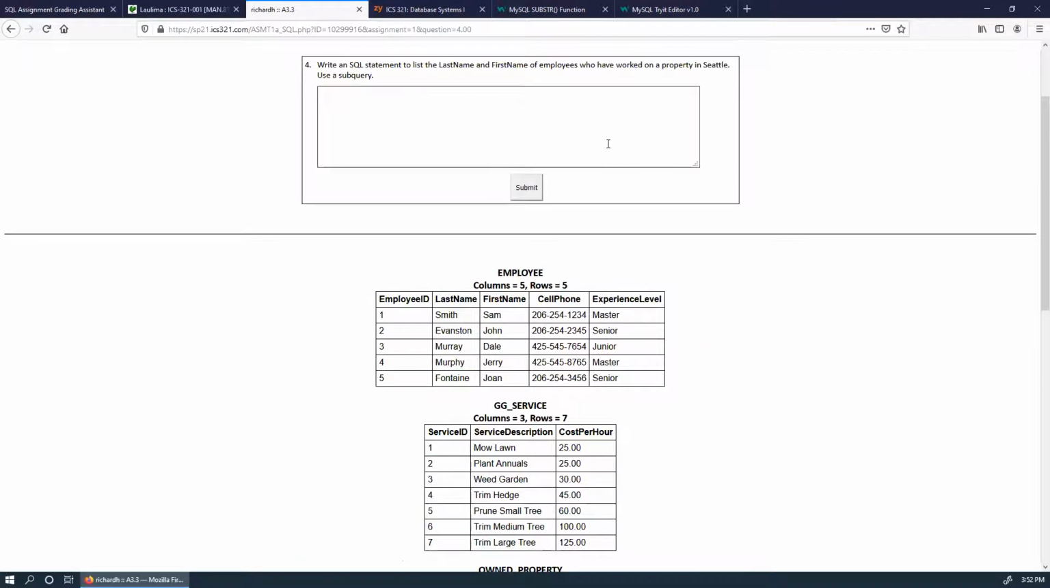Okay, so let's put that one in there first. Select property ID. Select all the property IDs from the owned property table, where the city is equal to Seattle. Got to be single quotes. Okay, so is that how you're supposed to? Yes. Okay.